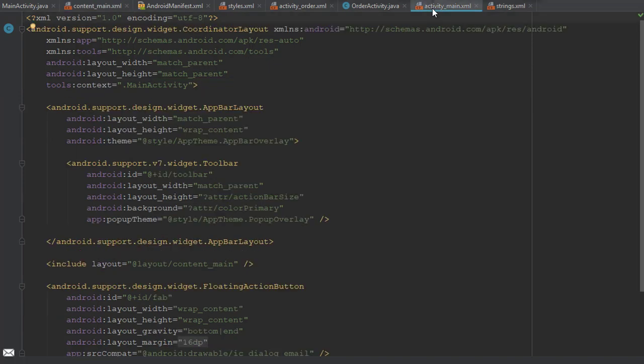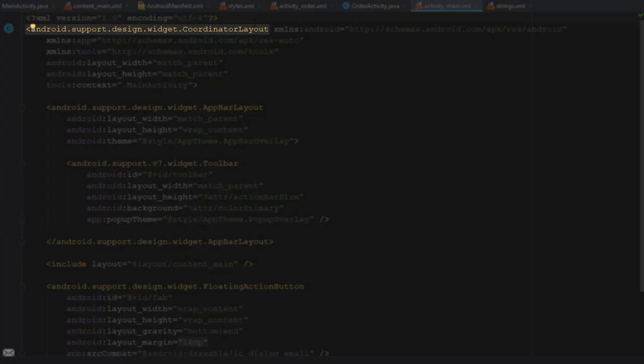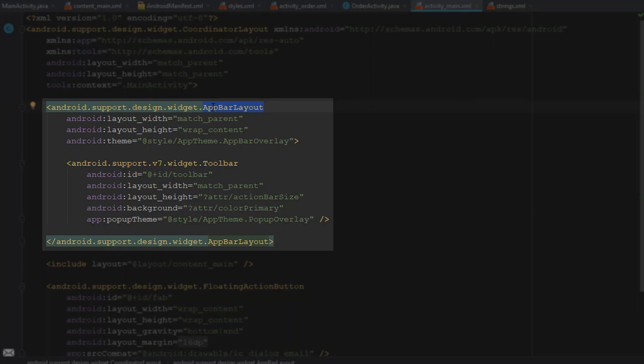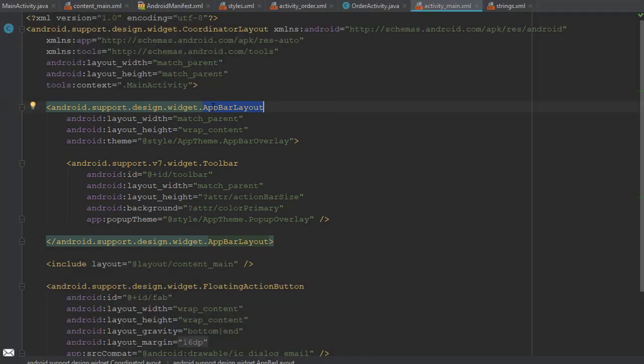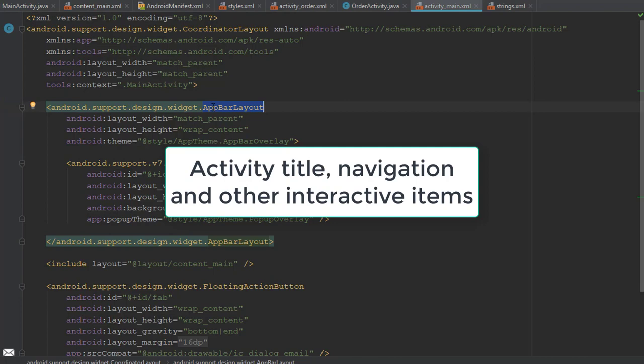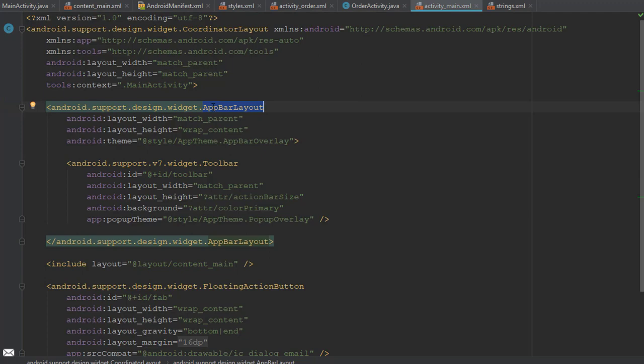Open activity main.xml to see the main layout, which uses a coordinator layout with an embedded app bar layout. App bar layout is a vertical linear layout which uses the toolbar class in the support library instead of the native action bar to implement an app bar. The app bar is a section at the top of the display that can display the activity title, navigation and other interactive items. The native action bar behaves differently depending on the version of Android running on the device.